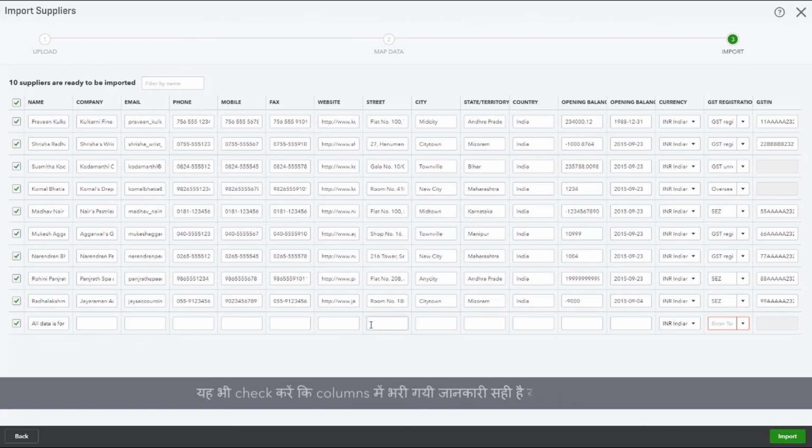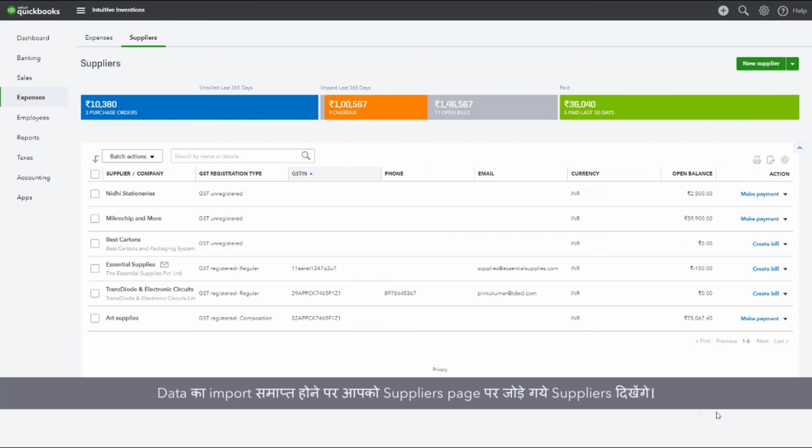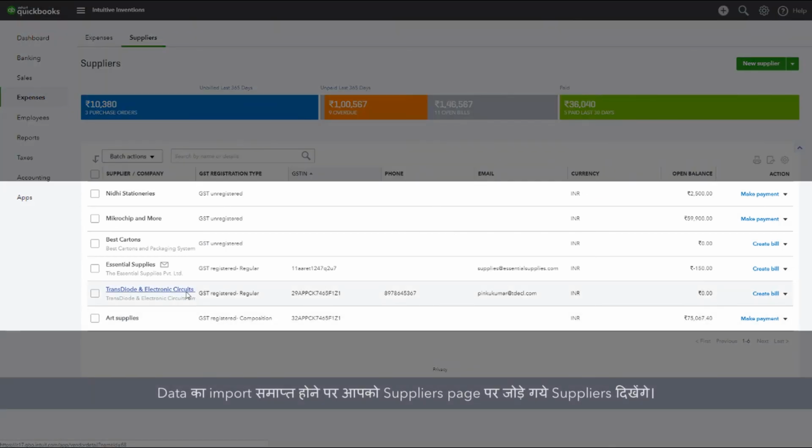Also check whether the information in all the columns are correct. For example, the name column has the name of the supplier. The company name column has the company name, and so on. Click Import to import the supplier data. The data import will be complete and you can see the suppliers added on the suppliers page.